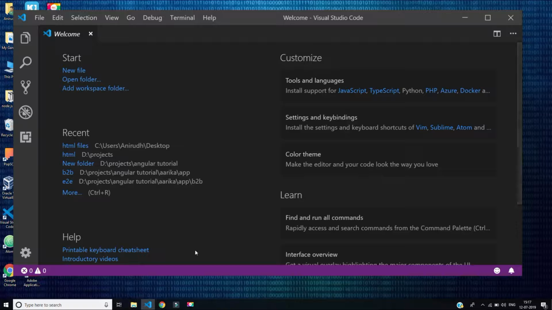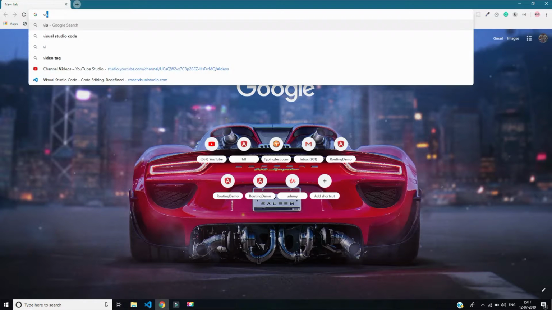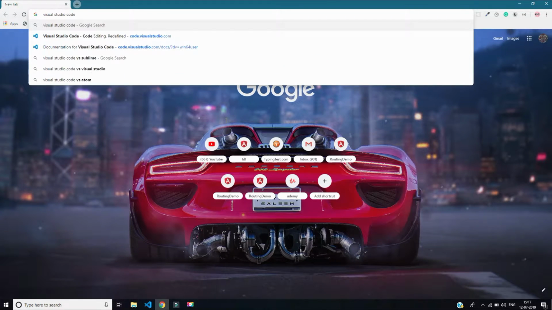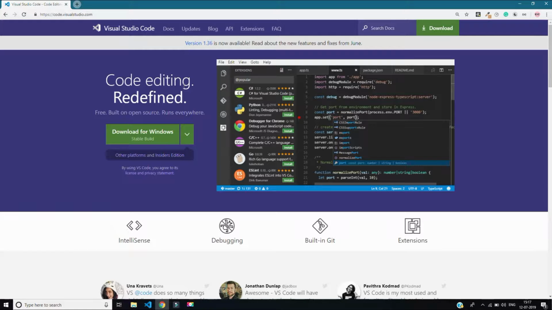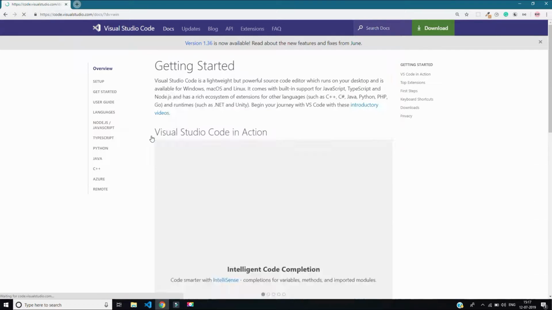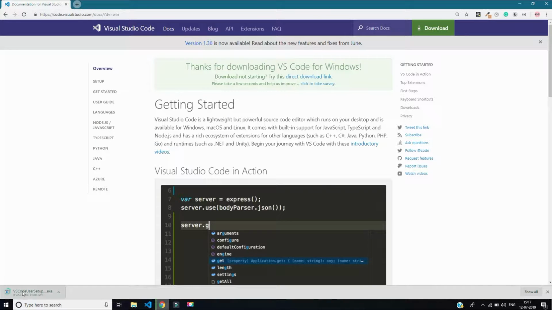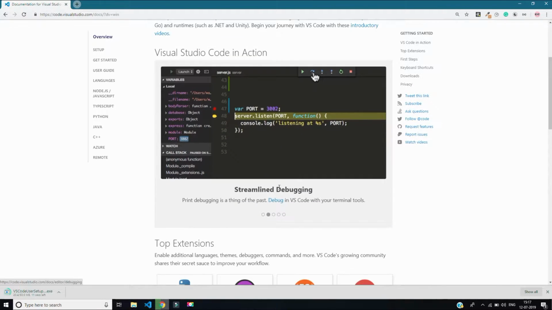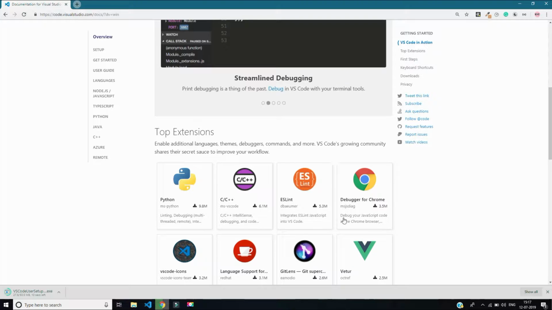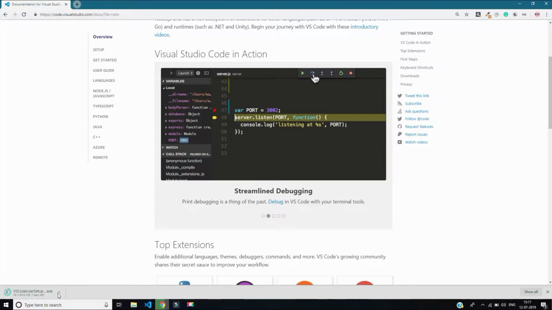So to download Visual Studio Code, just go to your favorite browser and search here Visual Studio Code and click on this link. I've already added this link in the video's description. So just click on download for Windows and your download will start and you will get this page. So these are some top extensions used in Visual Studio Code. I've already downloaded it, so I'll cancel it.